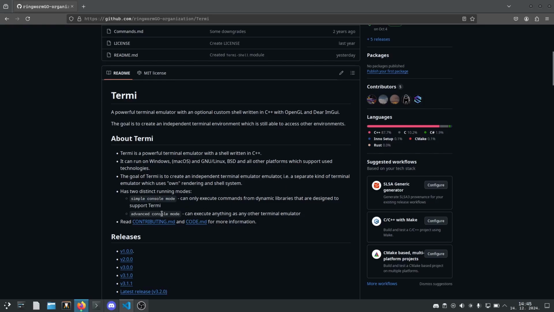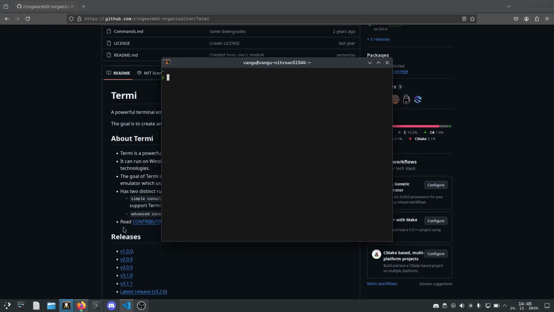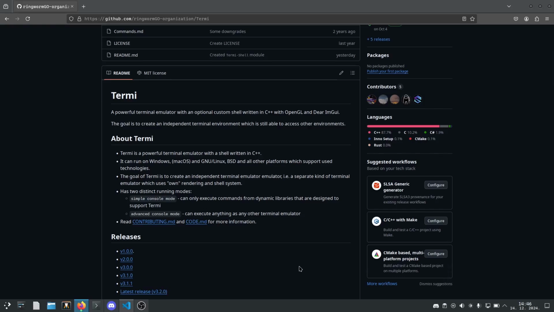Advanced console mode will make it a real terminal emulator like Alacritty. It's a terminal emulator, and it's running a shell, and in the shell you can execute things like help, let's say ls, but Termi will come with its own shell.